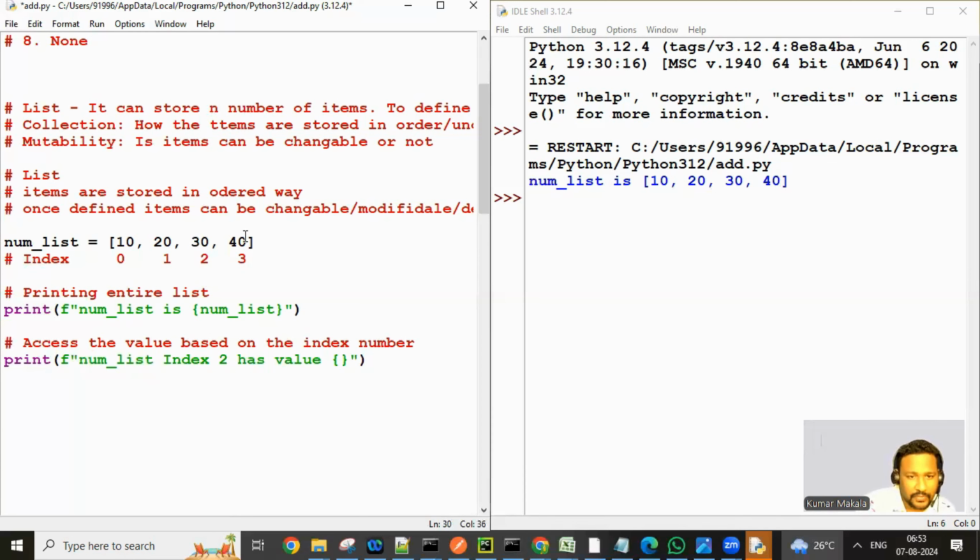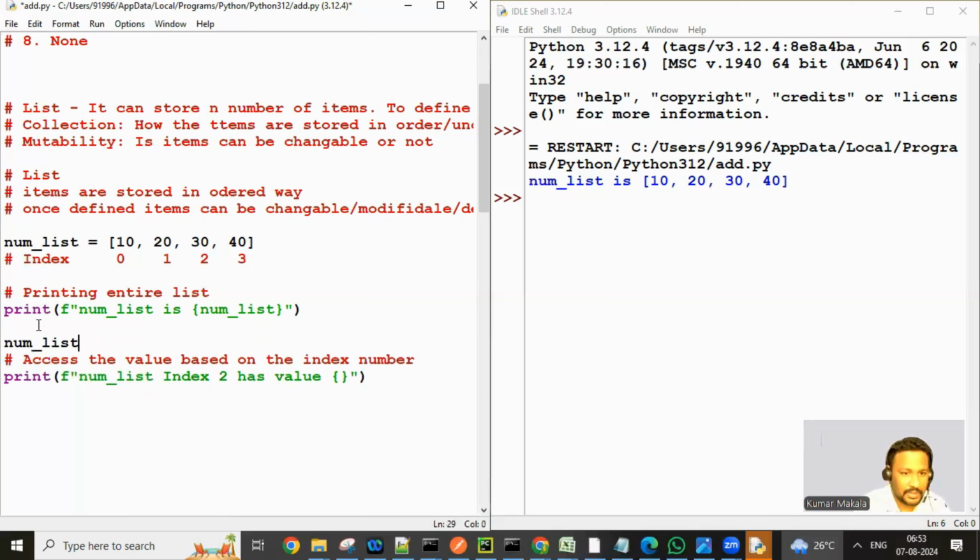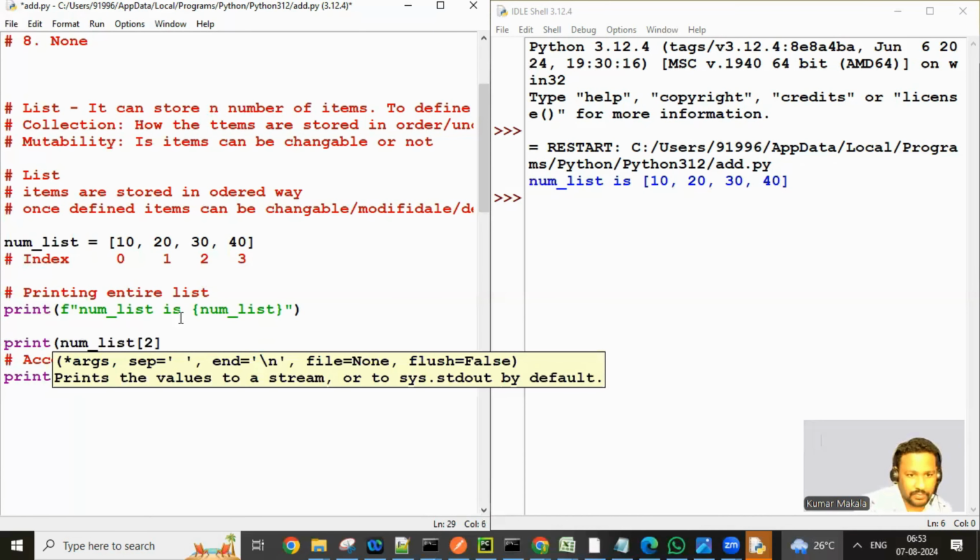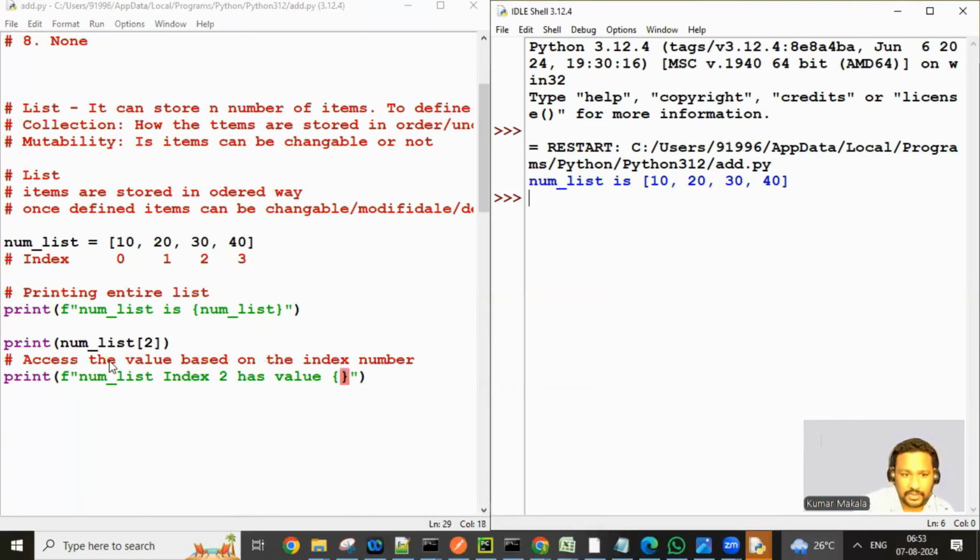Now, when you want to access a specific item, let's say this one, what you have to do is keep it like this: number list of index number 2. So when you print this and execute the program, since I just put a placeholder but didn't fill it out, it should be filled out this way.